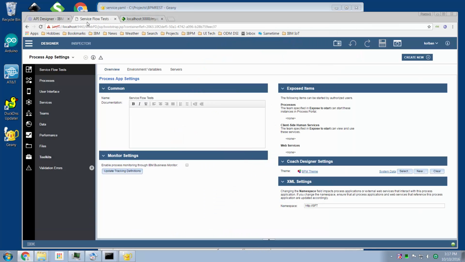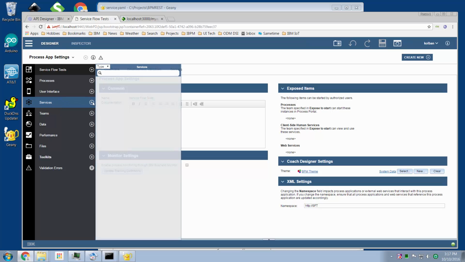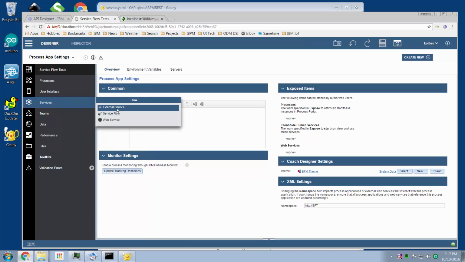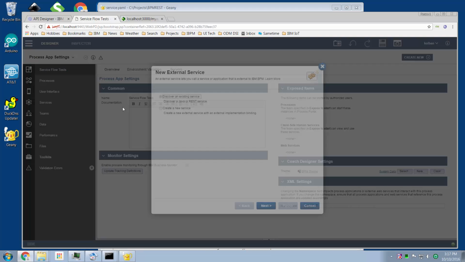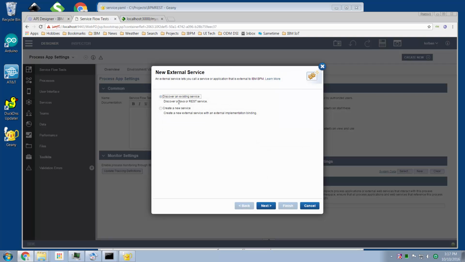Now I can move over to my BPM environment. So in BPM, we'll find that we have a new entry called external services. This is new in the latest service packs for the BPM 8.5.7 product. So from service pack or cumulative fix pack September 2016, we will find this new capability. We come over to external service. I say I want to create a new external service.